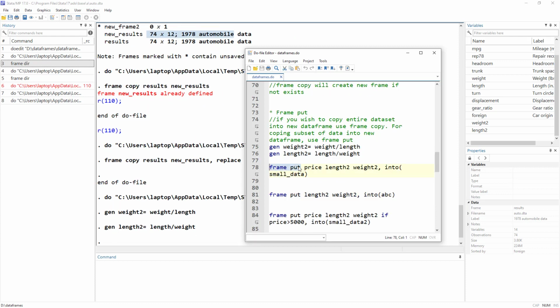So frame put, then the list of the variables, which can be single or multiple variables, then comma into. That means which frame do I want this data to be copied into, and then the name of the frame. This should be the new name, and the frame should not have been created previously.